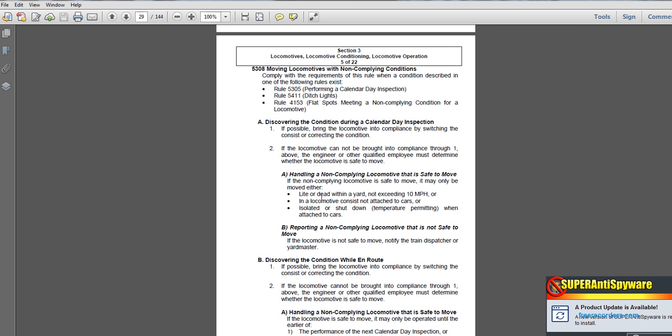Handling a non-complying locomotive that is safe to move. If a non-complying locomotive is safe to move, it may only be moved, either live or dead, within the yard, not exceeding 10 miles an hour. If the locomotive consist is not attached to cars, it must be isolated or shut down, temperature permitting, when attached to cars.